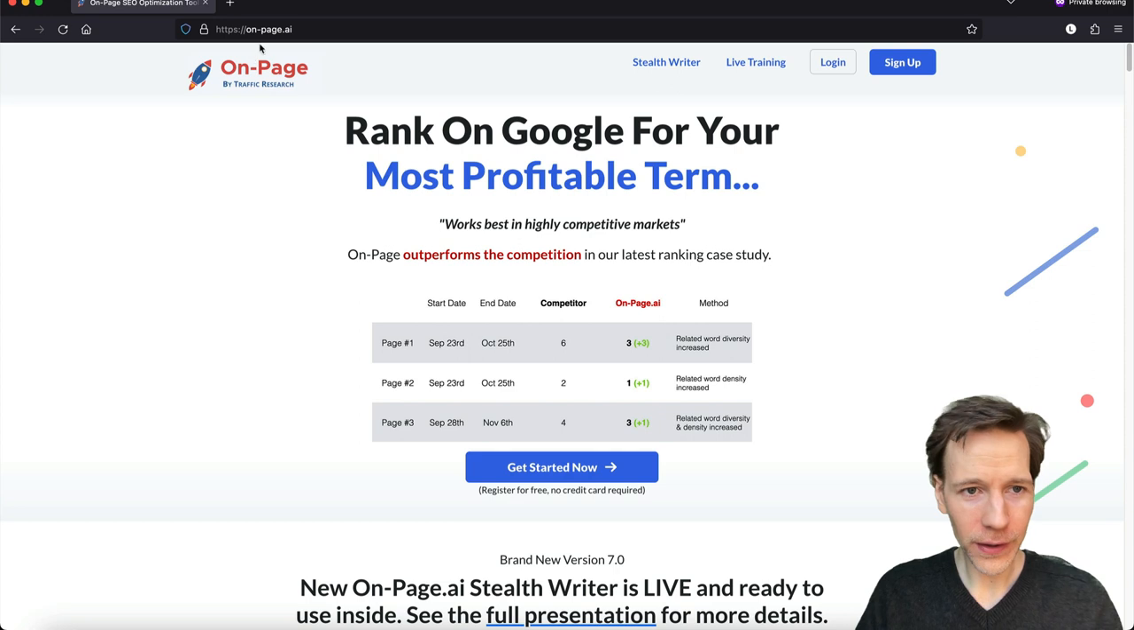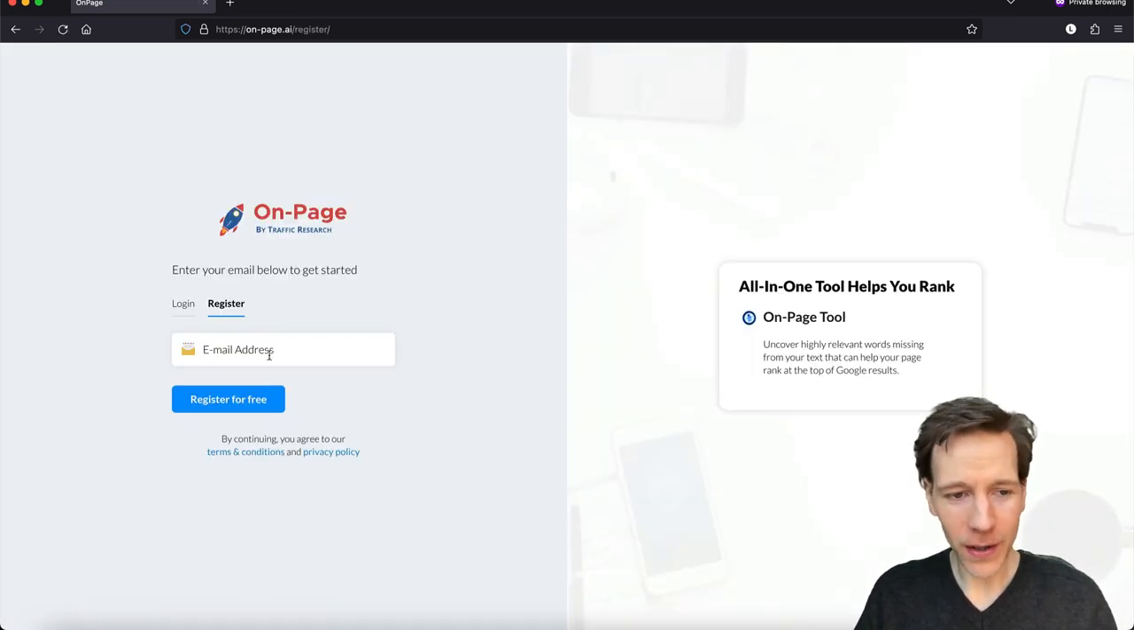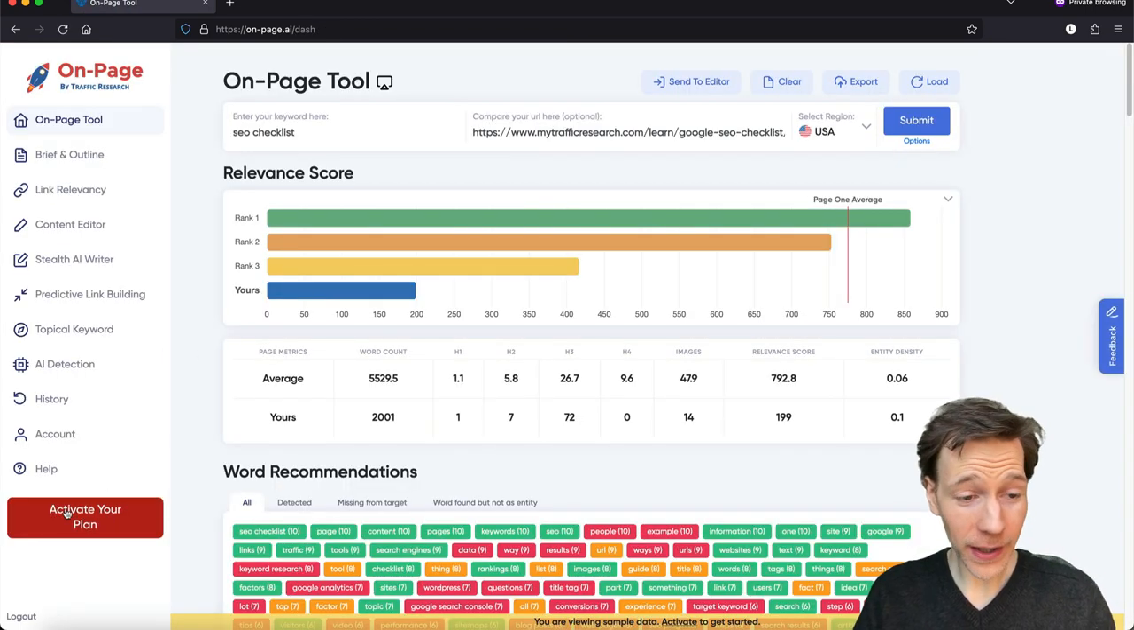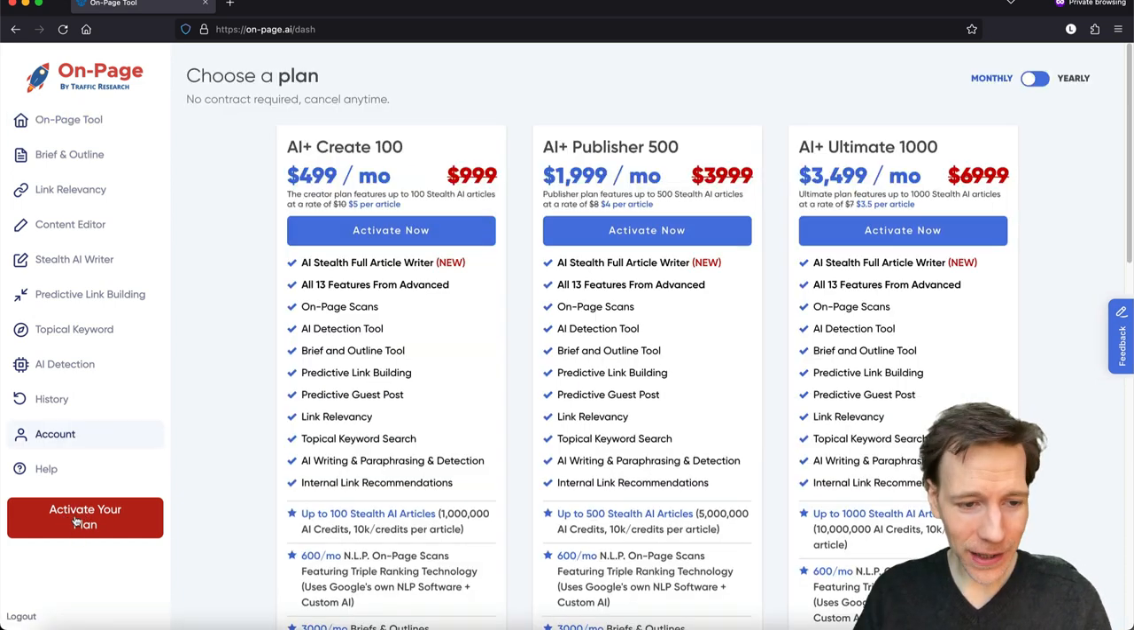And you go here to onpage.ai, that's our homepage. You click on sign up. Here, you're going to put in your email and you're going to get a quick activation. Then when you log in, you're going to go here and you have a button that says activate your plan. So you get to see all our features, everything that's happening here. You click on activate your plan.